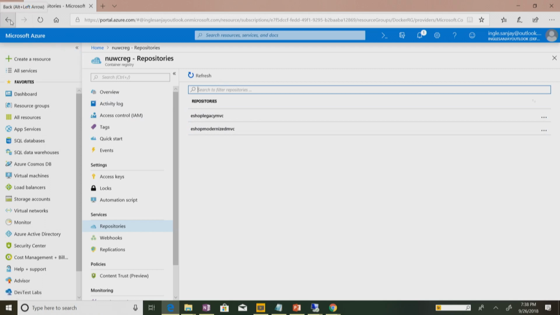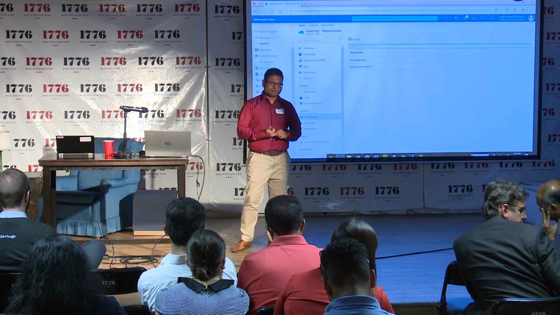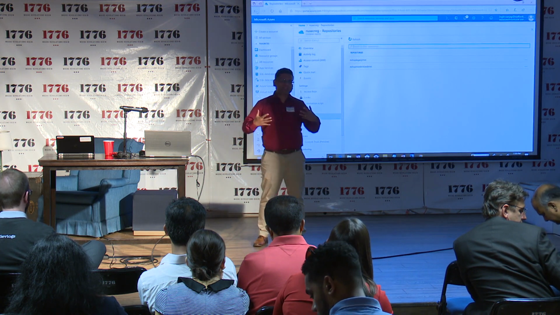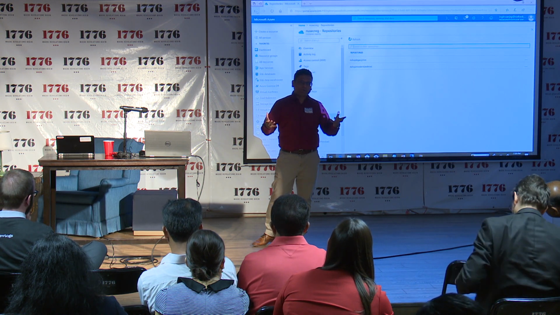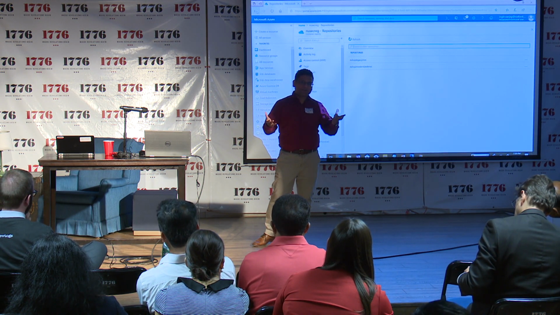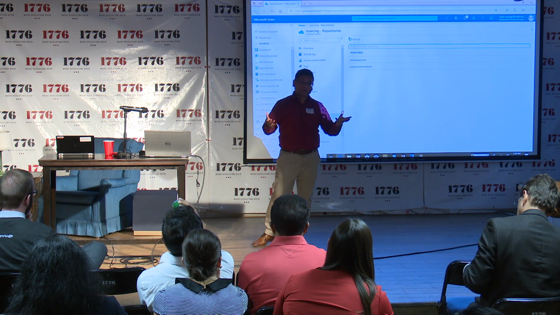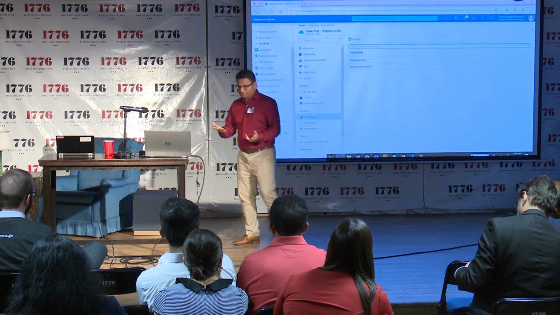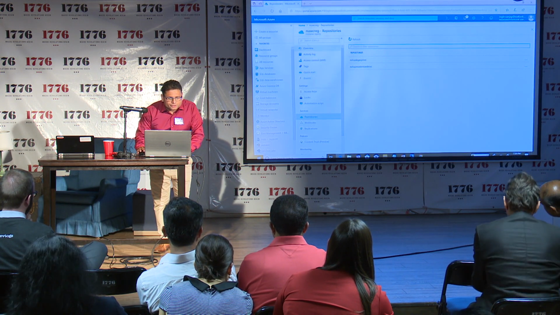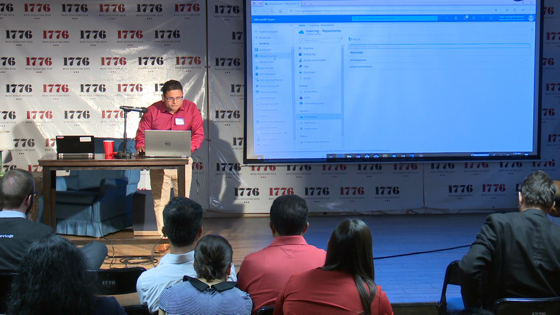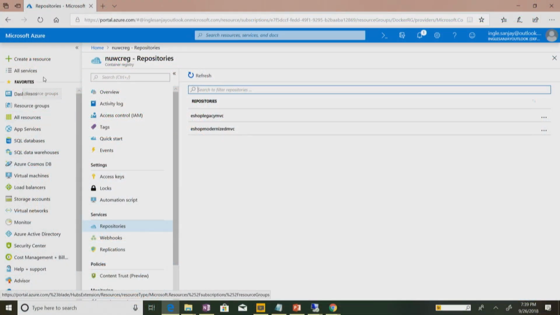Once you have your image in a registry, you can deploy it to different Azure services, and one of them is called Azure Container Instances. That's a managed service provided by Azure, where you don't have to spin up your own VM, and you can deploy your images there. I can just show you some of the deployments I've done, since we're running out of time here.